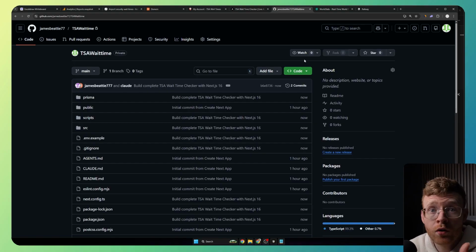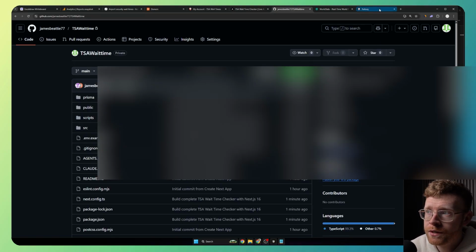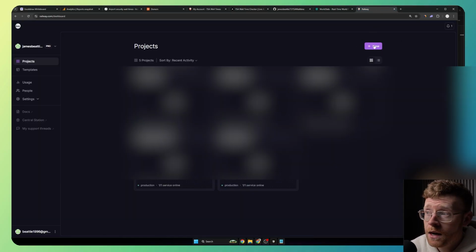Once things are live on GitHub, what you want to do next is go to railway.com and sign up for an account. It's pretty much free at the start. You get like $5 in free credits, and it's really, really cheap to host your site. You can put apps on this, full production apps, etc.